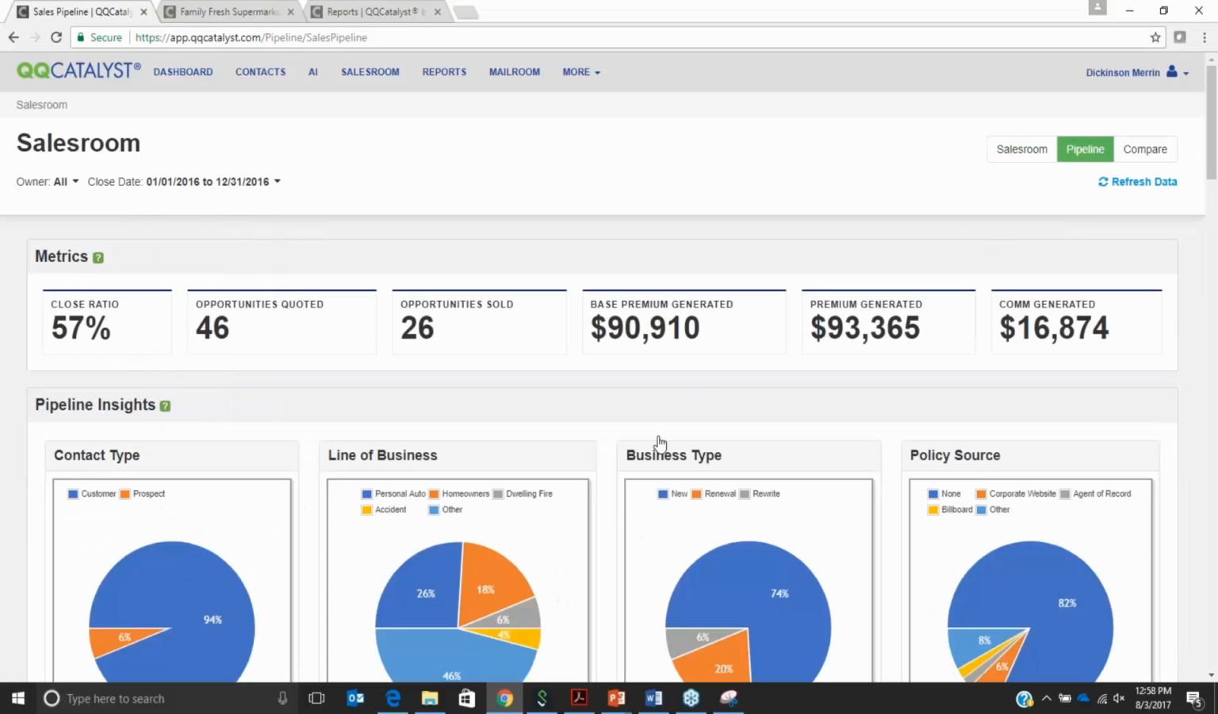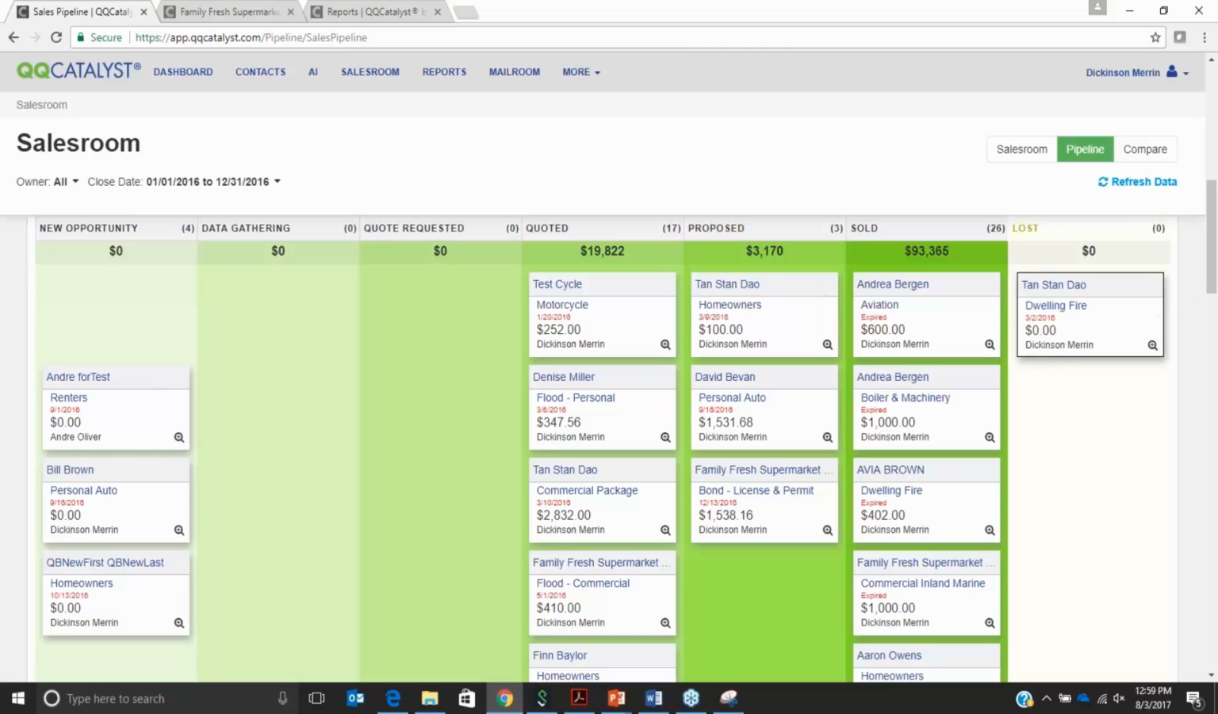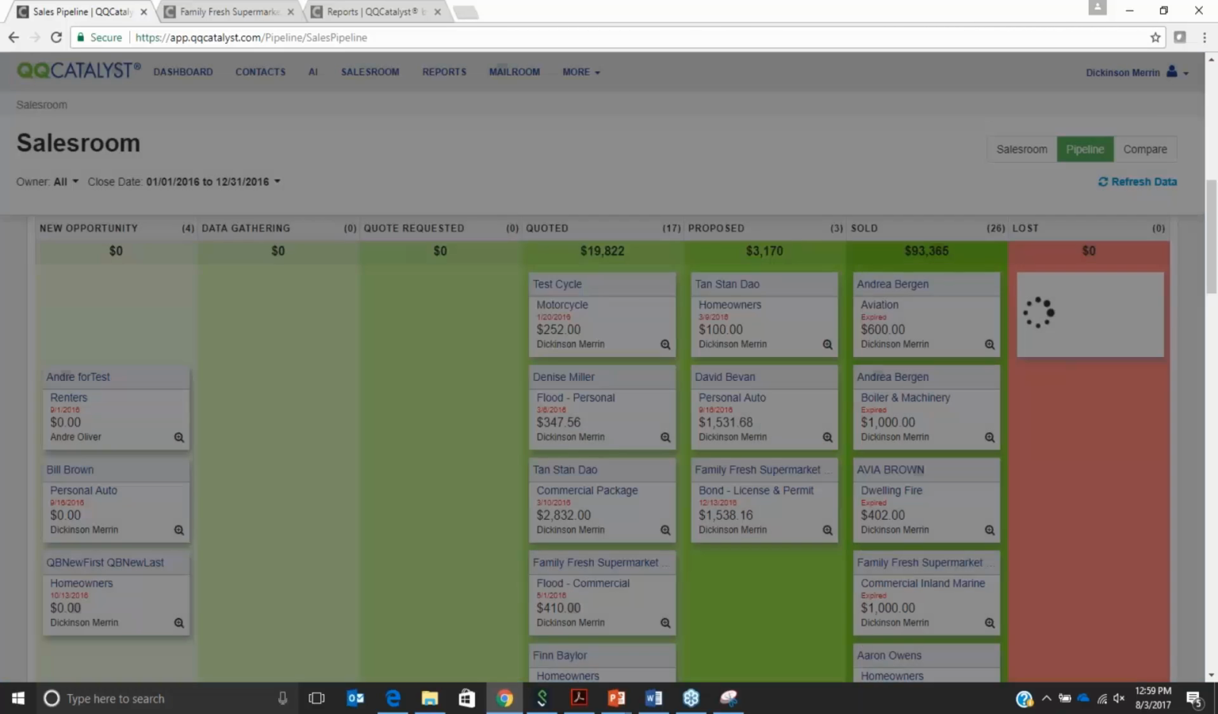When you go into the pipeline, all of the cards for what's still outstanding will be listed here. If they're not really outstanding opportunities and you don't have a chance at writing those policies, you can just drag them over to the loss. And it's going to tell you, we're going to mark this off as voided. This opportunity is going to be voided, and so will all the quotes on it, and then you'll just click OK.